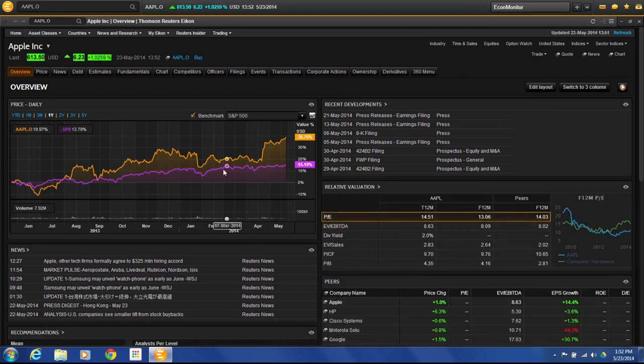So if I look at this, first of all, it gives us a comparison chart of Apple versus the S&P 500. So I can see relative performance between the two. If I scroll down a little bit here, I can see the news. So this will give me streaming news from Reuters, which is one of the best news companies in the world, to help you see what's happening with this stock and what's actually maybe moving it up or down.